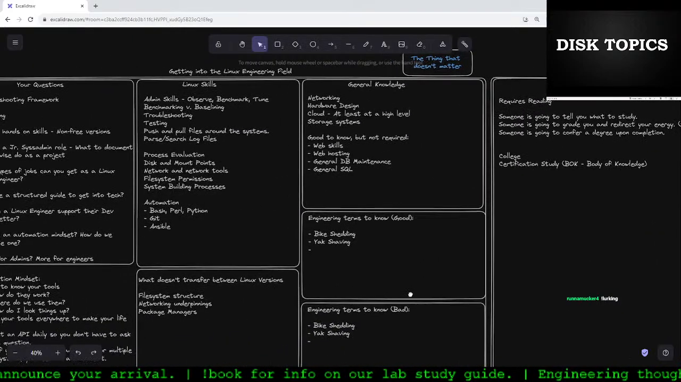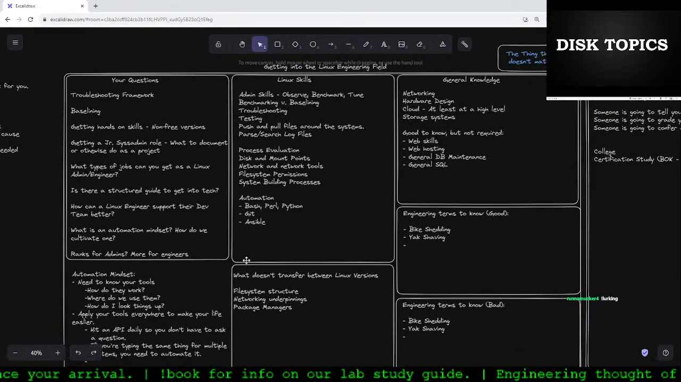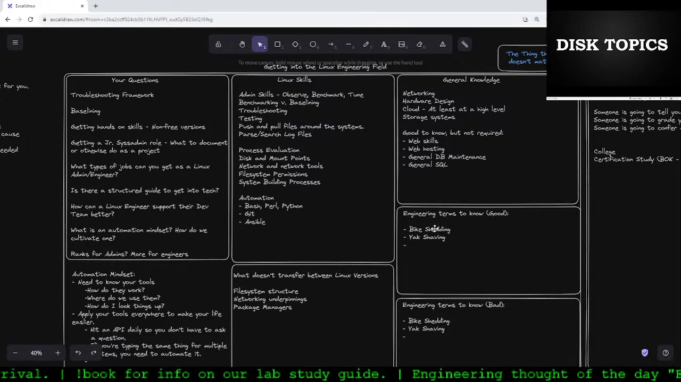And then, getting into the Linux engineering field, here are some of the things that I think you guys need to know. I'm going to keep adding to these and keep making this bigger as we go.